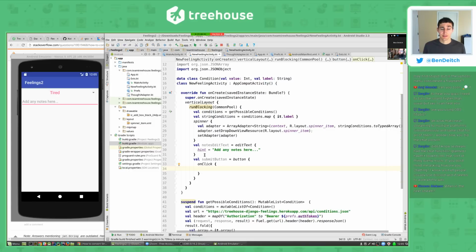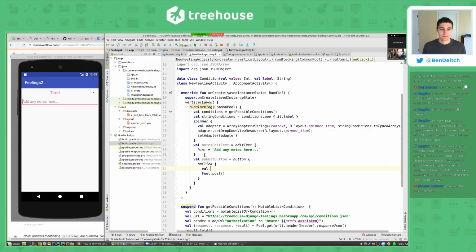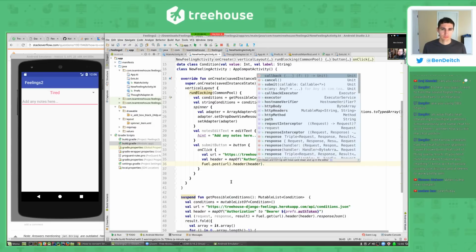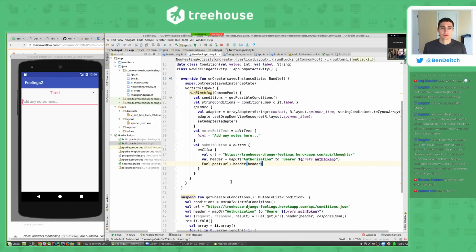Yeah, I've got my on-click button. What do I need to do? Okay, so on click, we would need to post to the endpoint. So yeah, this would be a fuel.post. You're going to need that header again. And your URL is the same URL down there, but instead of conditions.json, it will be thoughts, and you can just do /thoughts/, you don't have to do the .json. Like that? Yep, that should work. So you're going to post to that with your header, and the data that you're going to post is going to be the condition's value, whatever the value is of the condition that they picked. And then whatever their notes are. And that should be it, actually.